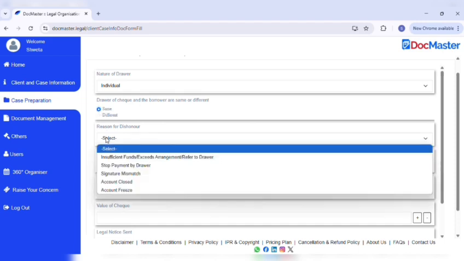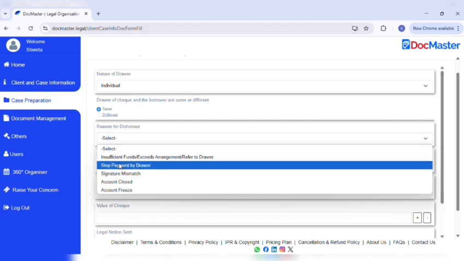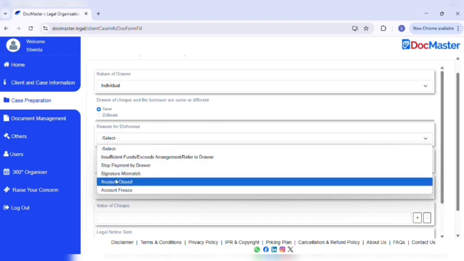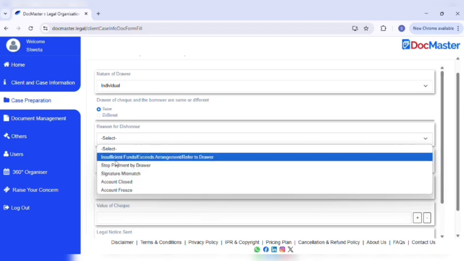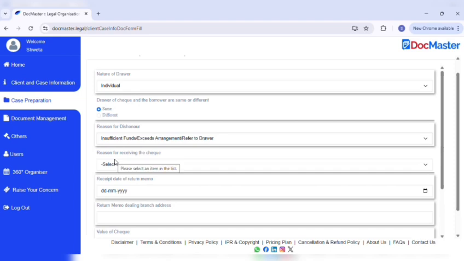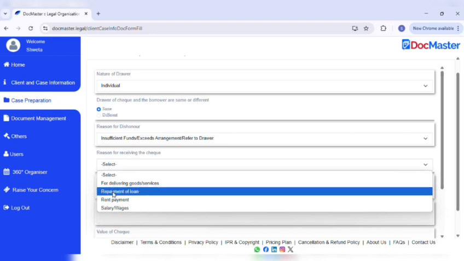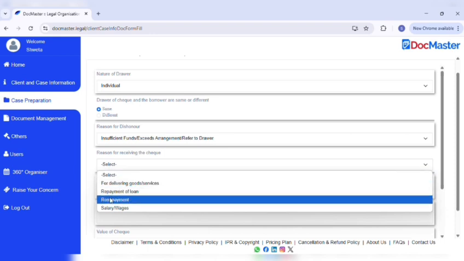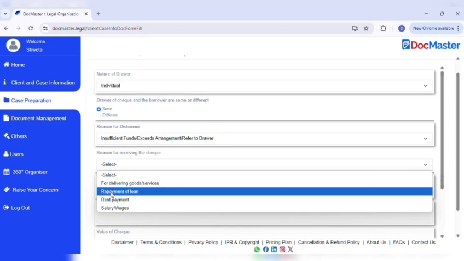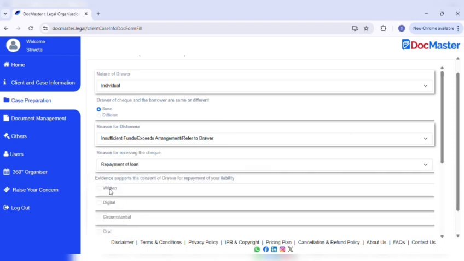The next question is the reason for dishonor. All the possible reasons for dishonor of a check have been listed over here. You need to select an option as per your client's information. I selected insufficient funds. Now, what was the reason for receiving the check? Again, there are multiple reasons listed over here. Make a selection accordingly. I selected repayment of loan.